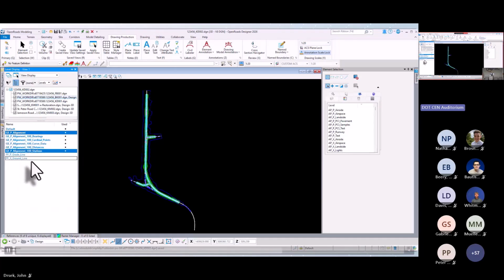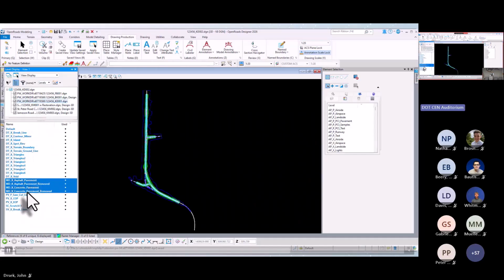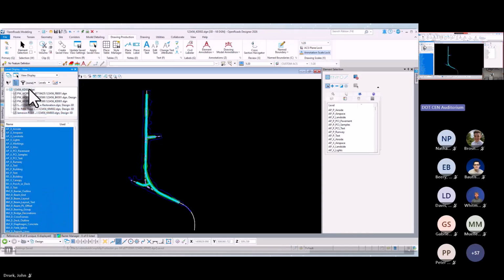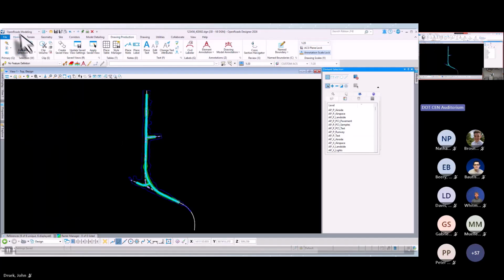From your field book, you really only need your surface, so you don't need any of the other survey features in there, unless there's something else in that field book that may impact your earthwork. I'm then going through and cleaning out all the levels in the corridors except for those surface elements that are going to have those design feature definitions set to them.